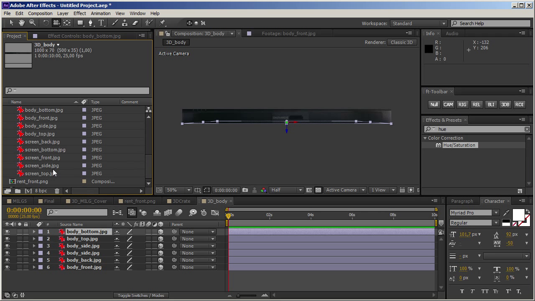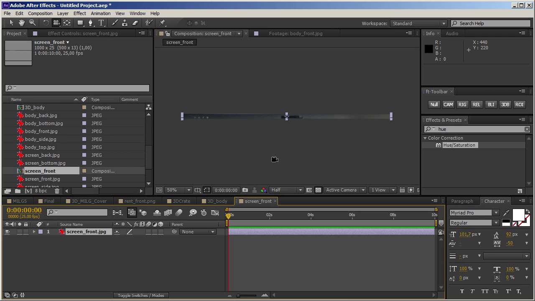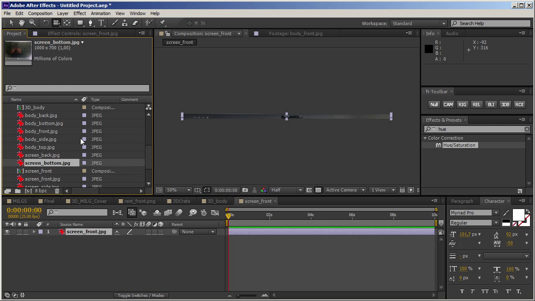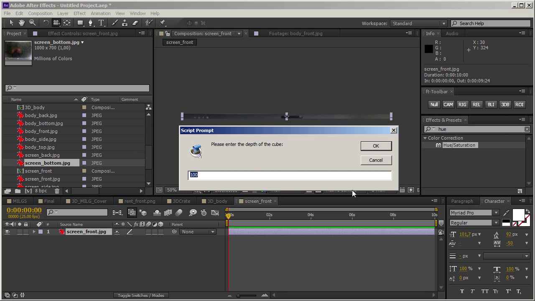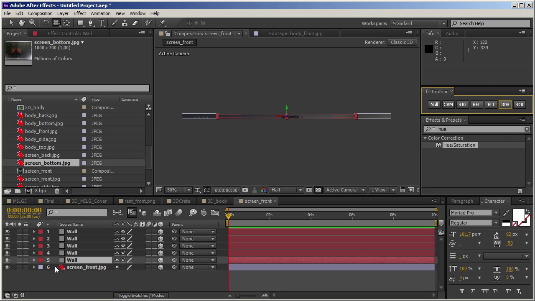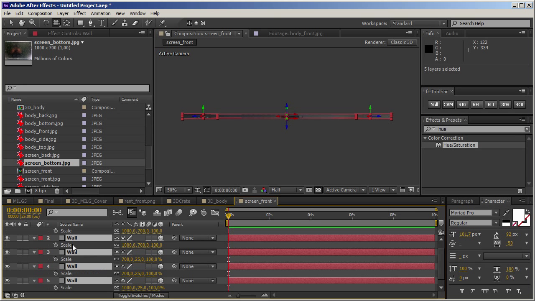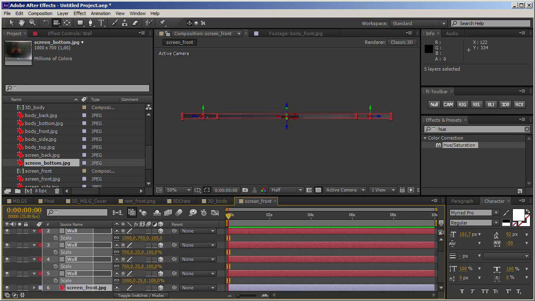So let's just grab screen front and do the exact same thing, put it into a new comp. We can see that it's a little bit shorter in height, but again, it will have the same depth, right? We don't even have to check that, but we can if we want to. Let's see, that's right, 700 pixels. So making sure that the layer is selected, clicking the button, 700, click OK, select layers, press S for scale, reset the scale, ping, like that.